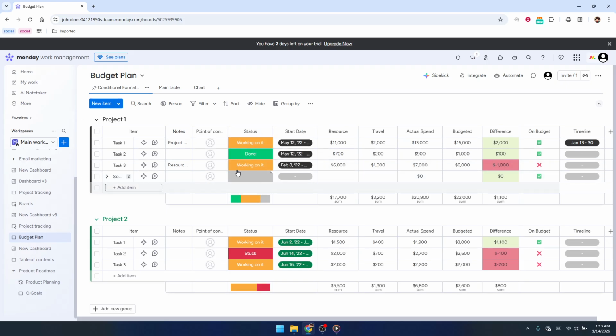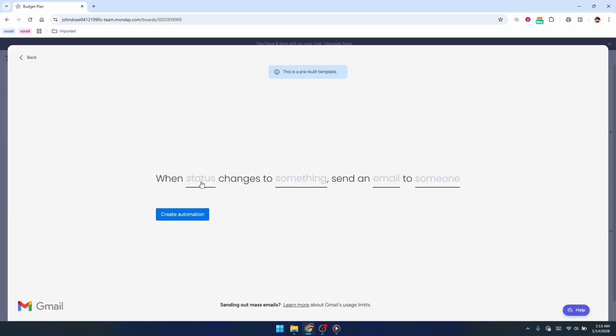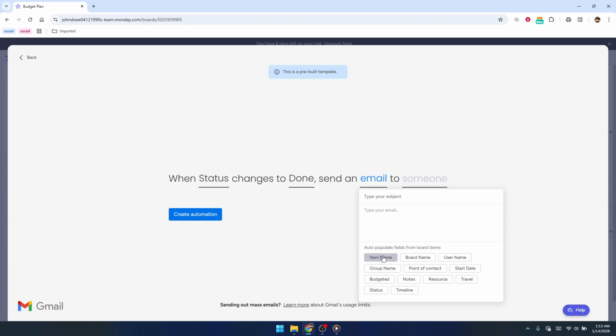Now, click the word email to write your message. Here, you can define the subject and body of the email. Use clear, concise wording so your recipients immediately understand what the email is about. You'll also see a small blue plus icon. Click that to insert dynamic data from your board, such as the item name, the owner, or due date. This makes each email feel tailored to the specific task without you having to write it manually.